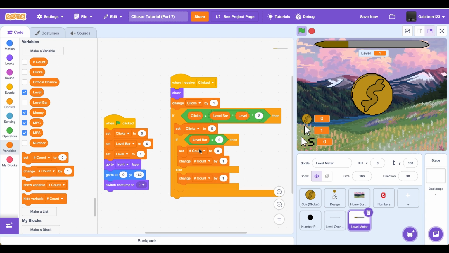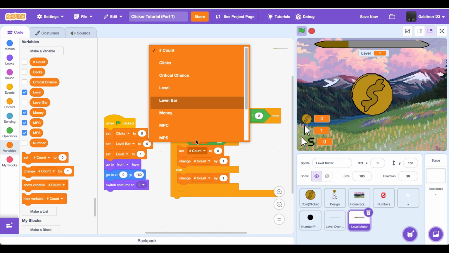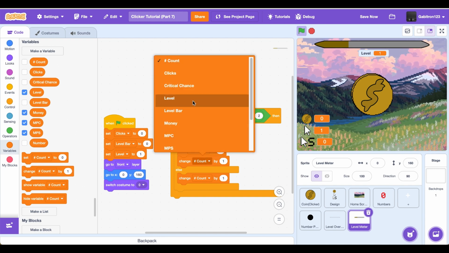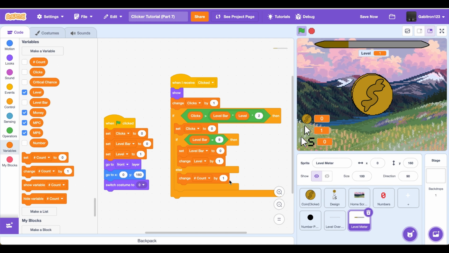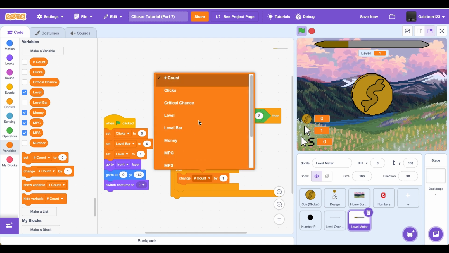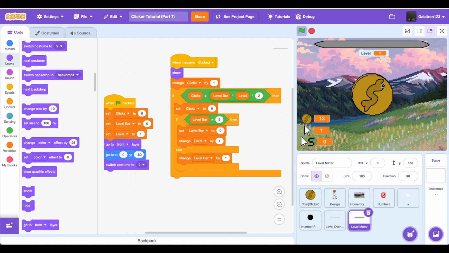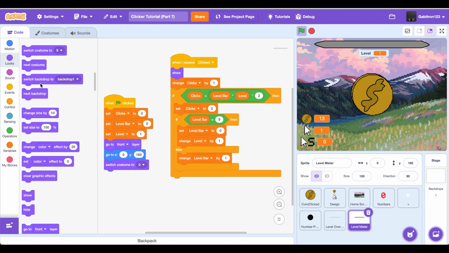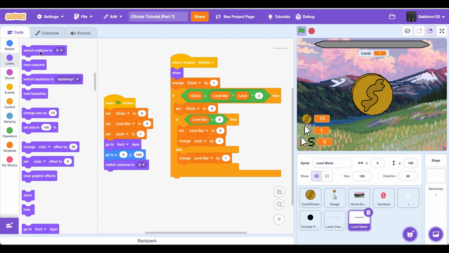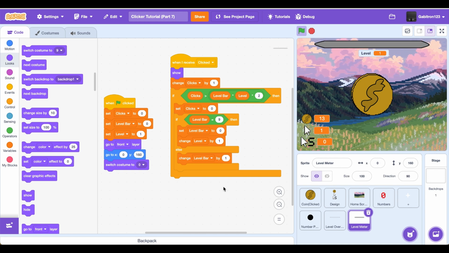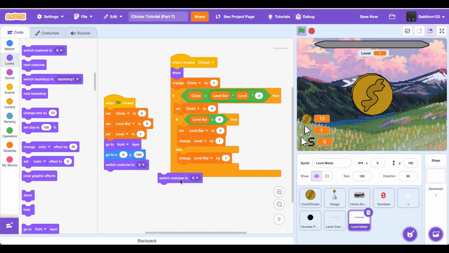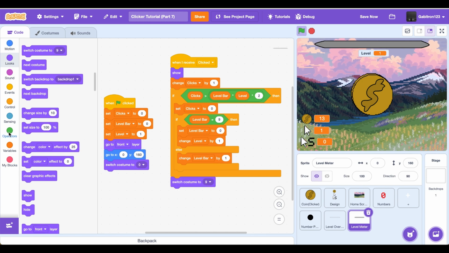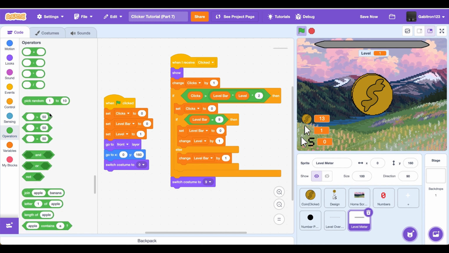And we're going to set this to level bar, which is going to be 0, change level, and we're going to keep that 1, and then the else is going to be change level ball. If you click enough, your level will go up at this point, but it's not changing the UI. This is because I forgot to add the switch to costume. And then what we're going to do is switch to costume.